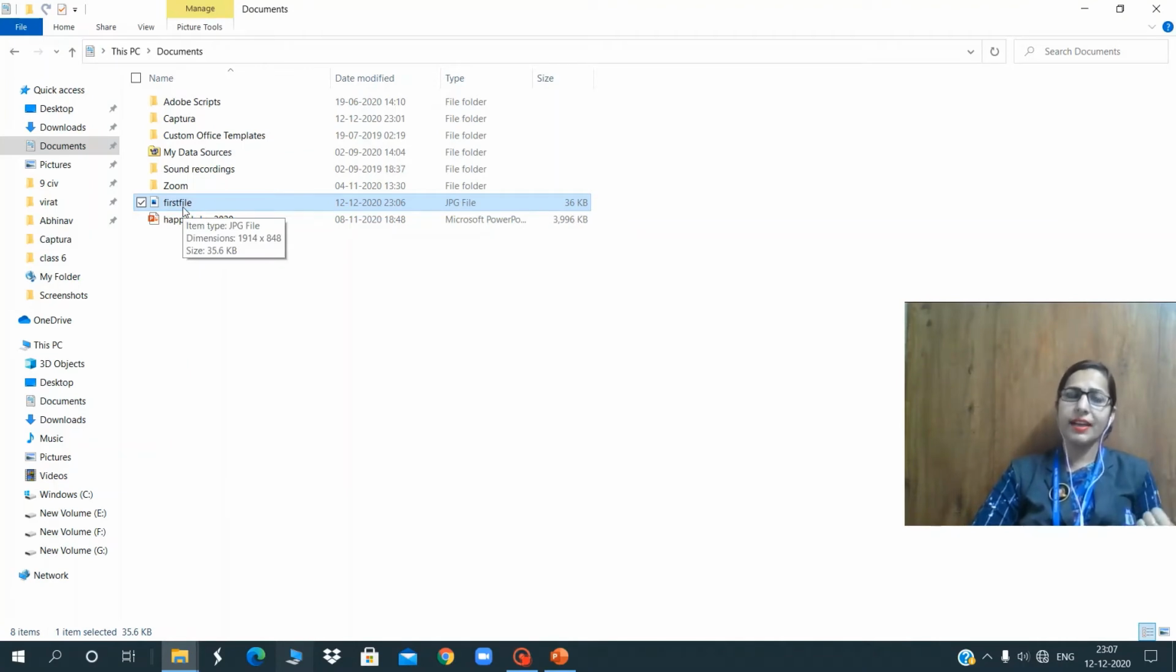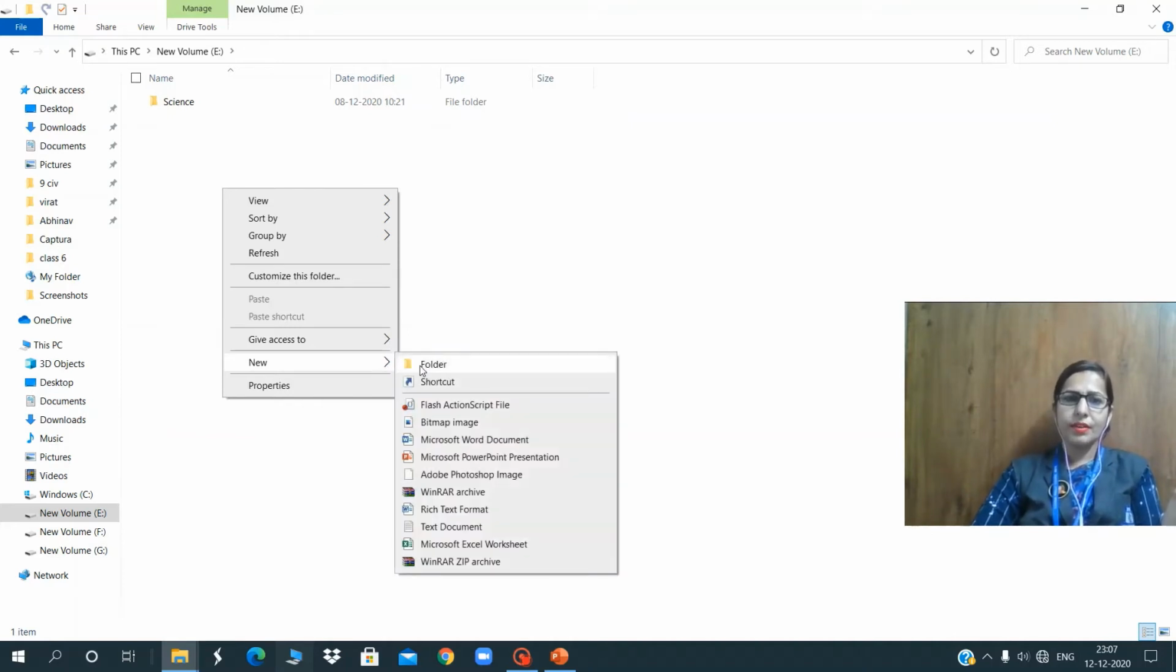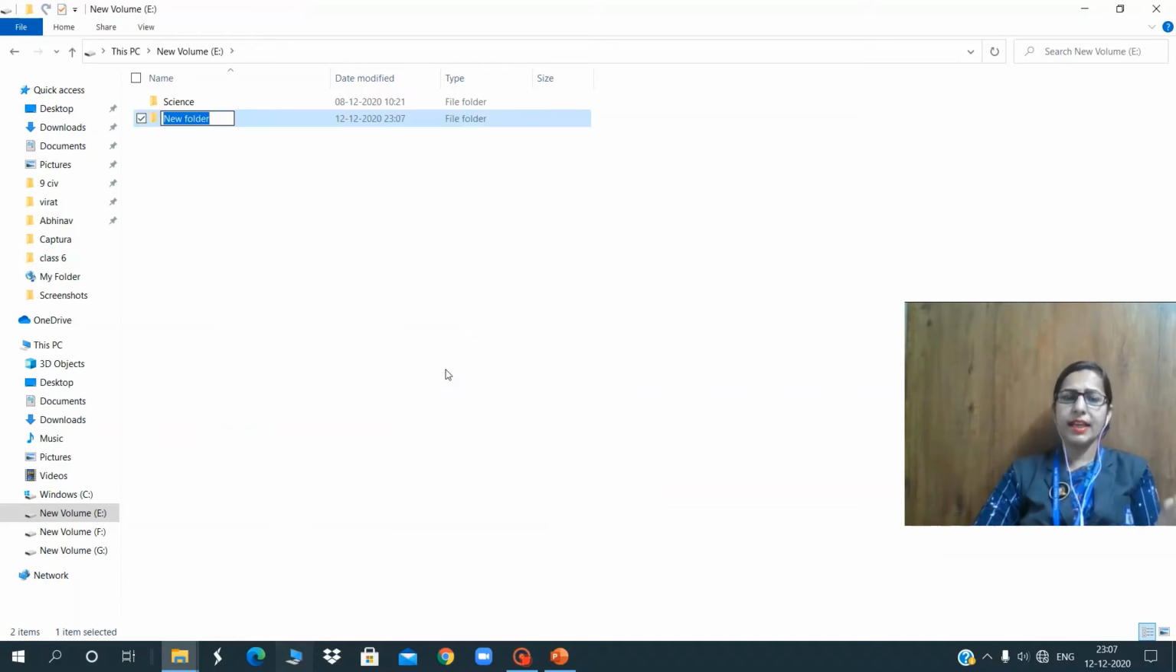Now I want to save this file in a folder. So first I have to create a folder. How can we create a folder? Right click over here and press New. As I click on New, you can see a submenu will come in front of you. In New, the first option is Folder. Click on this Folder. As I click on this, a new folder will be created. The default name is New Folder. You can rename it right now.